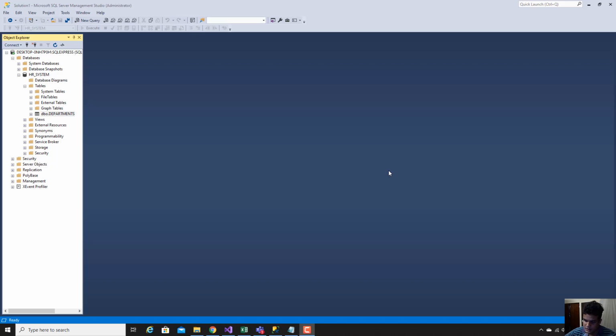Hi everyone. Now what we are going to do is see how we can make foreign keys. So before we do that, we have to have a basic idea of why we need foreign keys.